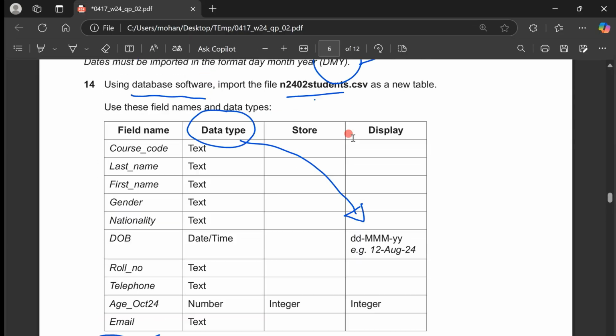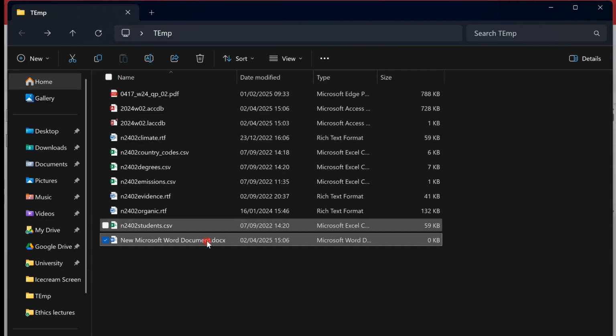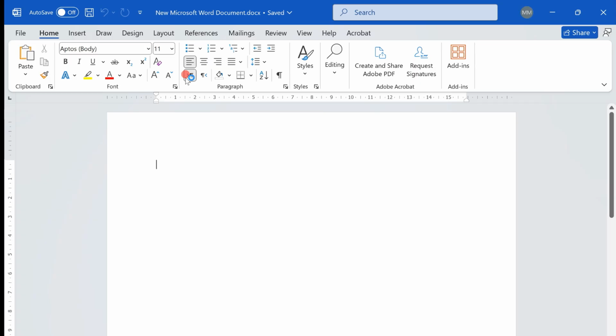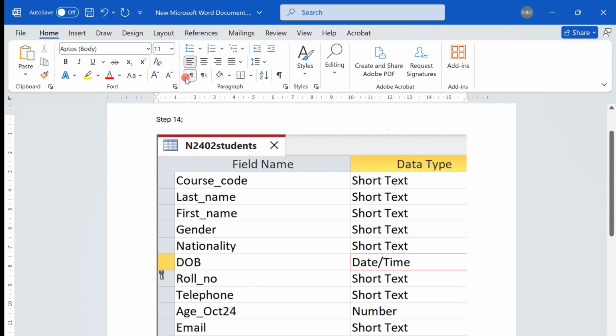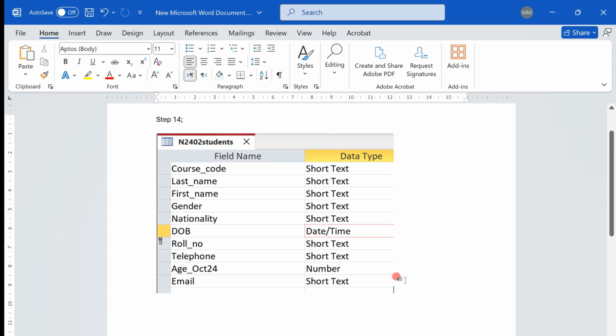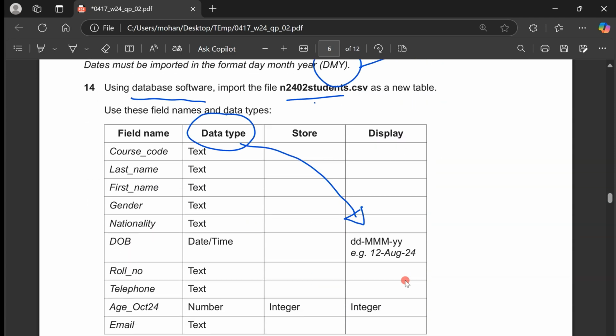and this is step number 14. Later you can change the evidence name and put the headers in the evidence. So I'm just going to put here this evidence quickly. So evidence number 14, and I'll place my table. Make sure that it's not too big and it's not too small.